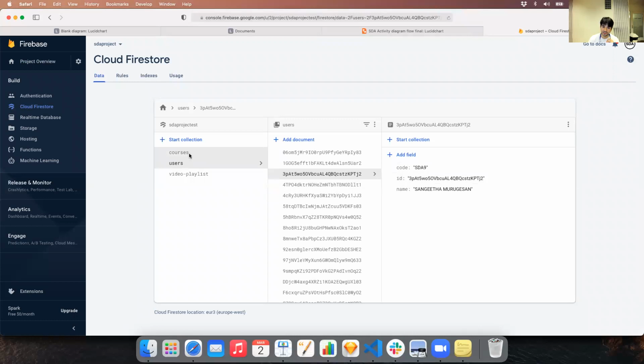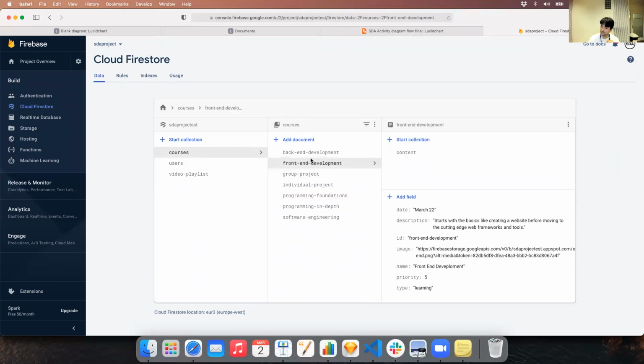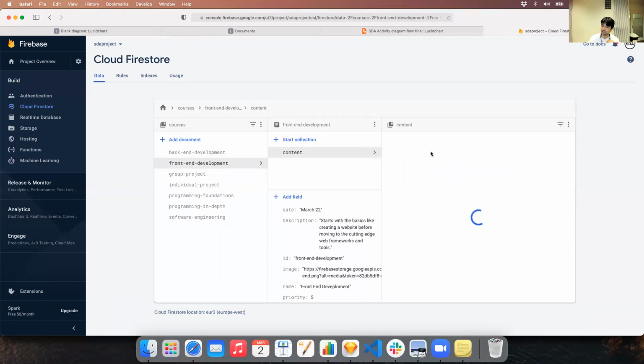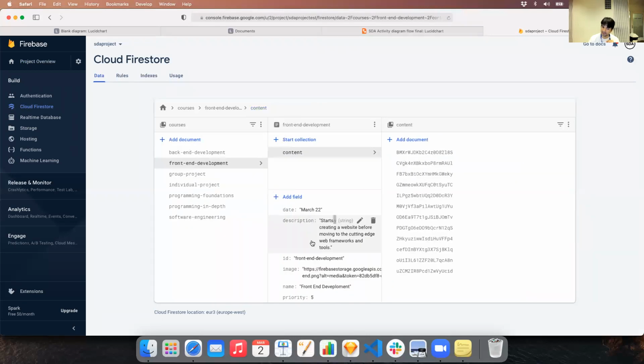And you can see the courses here, the backend module, the front-end module. You can see that the content of the front-end module is already in place, but you cannot access it because it's locked. The reason that it's locked is because we have an unlock date. It will become unlocked on March 22.